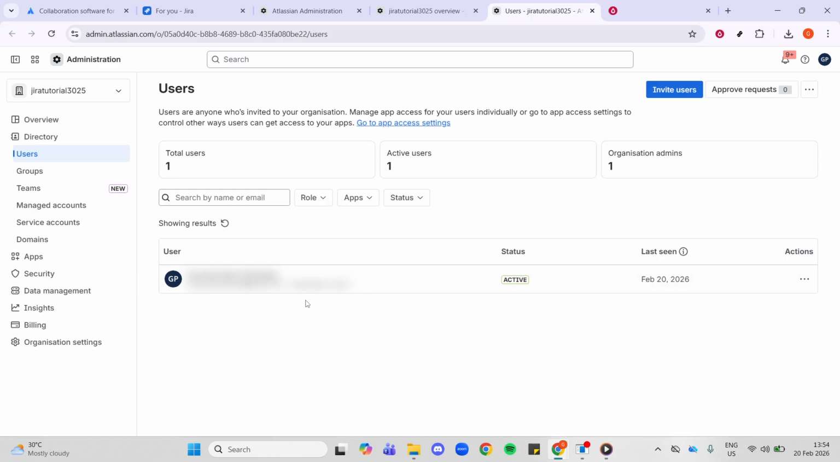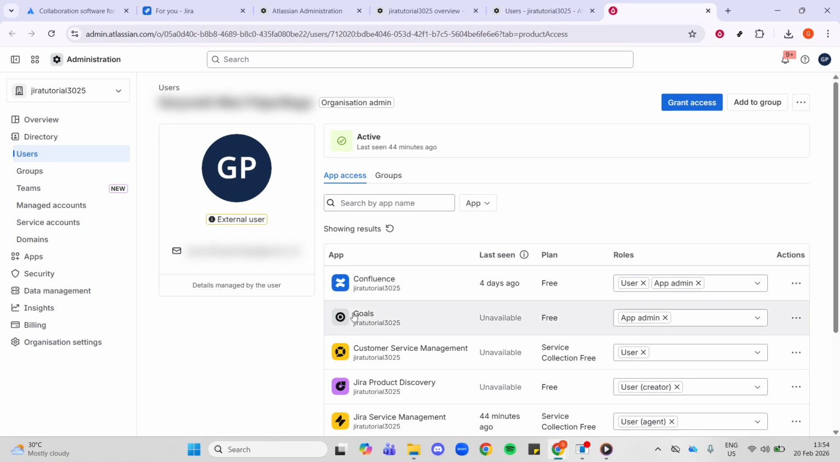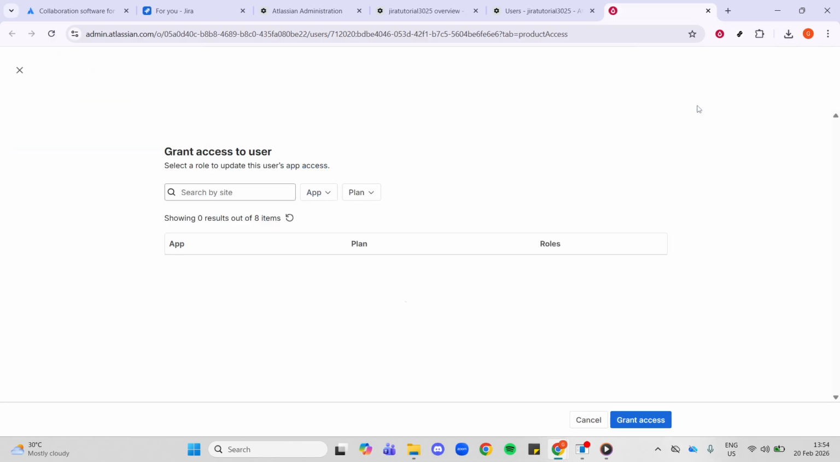After selecting your organization, look over to the left-hand side of the screen. In the navigation panel, click on Directory. A drop-down menu will appear under Directory. From that drop-down, click on Users. This is where you can view and manage all the user accounts associated with your organization.